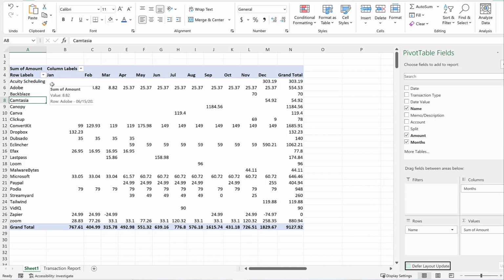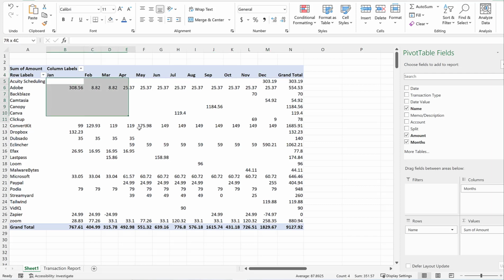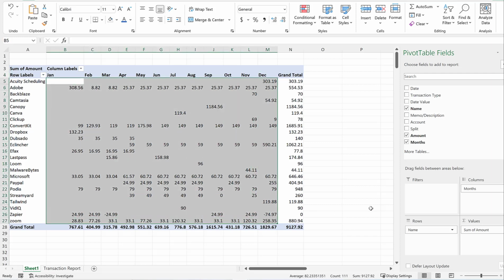And I'm going to just remove this date value field. So now I have this beautiful chart that shows me months across the top. And remember, I pulled this for all of 2021. I have January, February, March, April, May, all across the top. I have my vendors down the side, and I can see how much money I spent at every single vendor during the year. So how great is this?